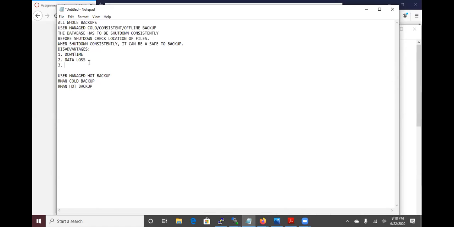Okay, elaborate then on downtime and data loss. Downtime means that you have to shut down the database and no one else can use the database while you're backing it up. And also it could take a lot of time to back up. Backups could take long.